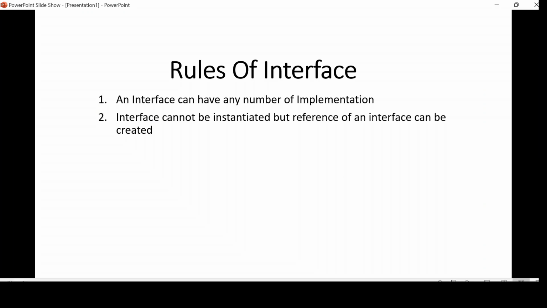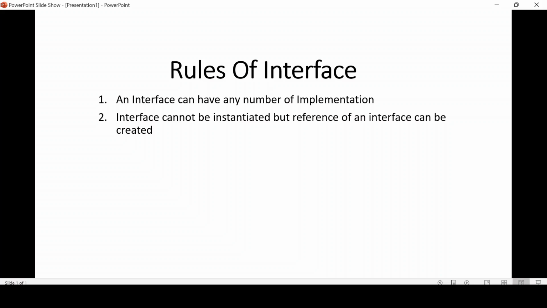So today we will see rules of interface. So first one, an interface can have any number of implementation. What does it mean? We will see with the example.